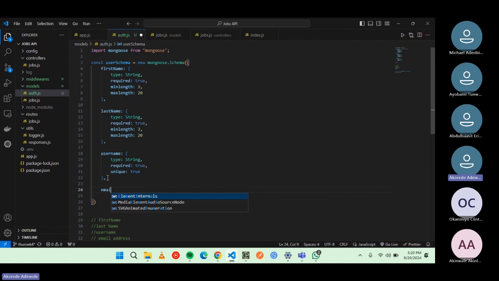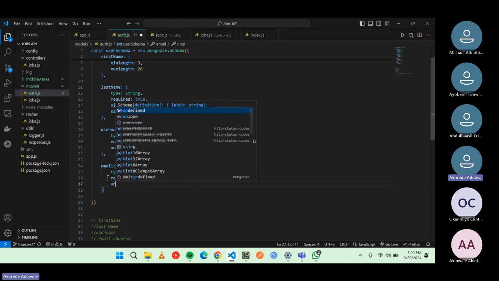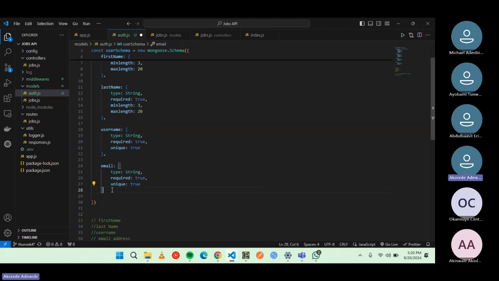And your email address as well. Each user should have one particular email address. So the type you should have is a string. Required to be true. And then unique as well. Of course, you don't want users opening multiple accounts on your system. So true as well.